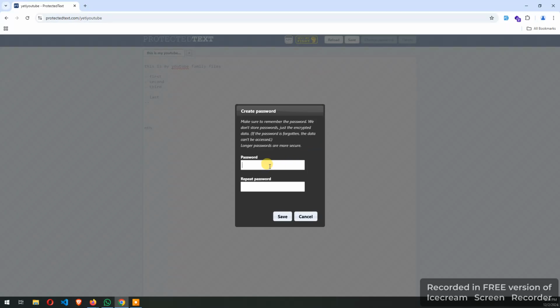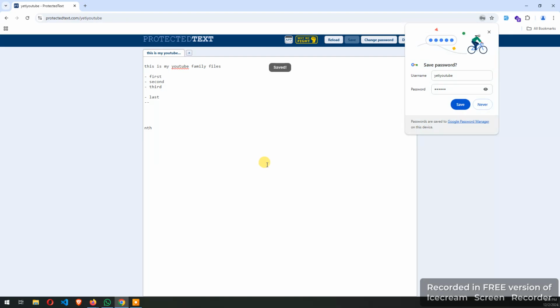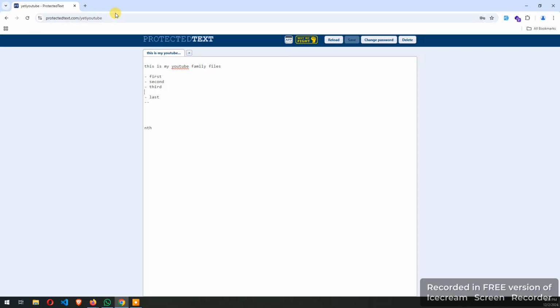Then it will ask you for a password. So I'm going to type my password. Let's say 1 2 3 4 5 6. You can try it. 1 2 3 4 5 6. Now let's save it.